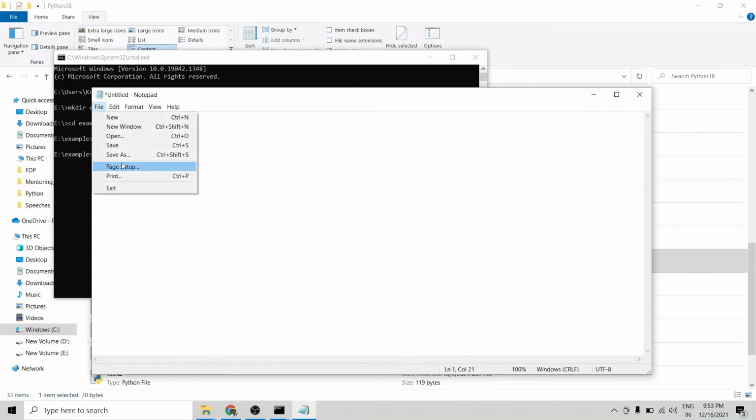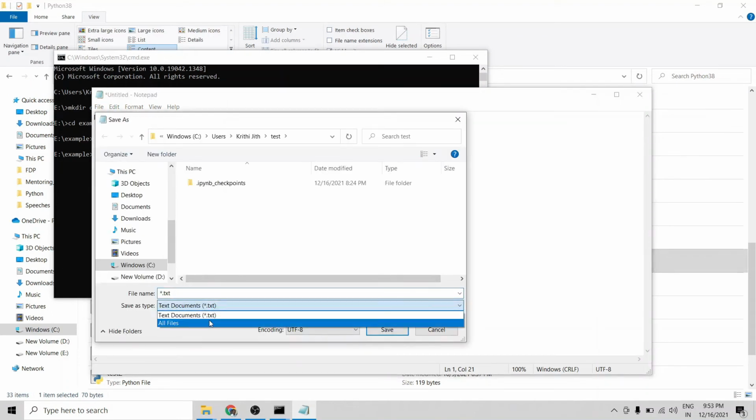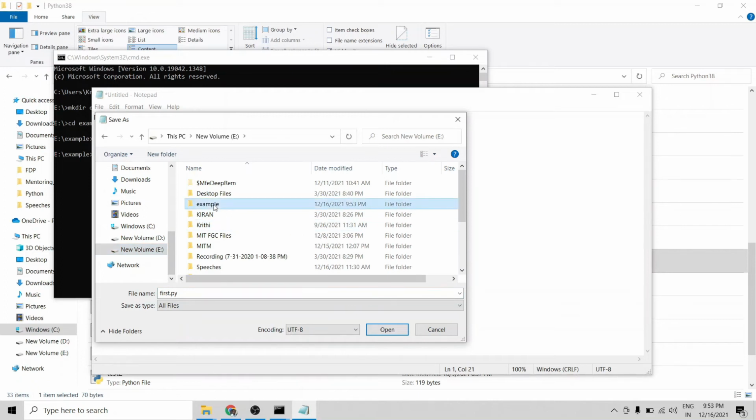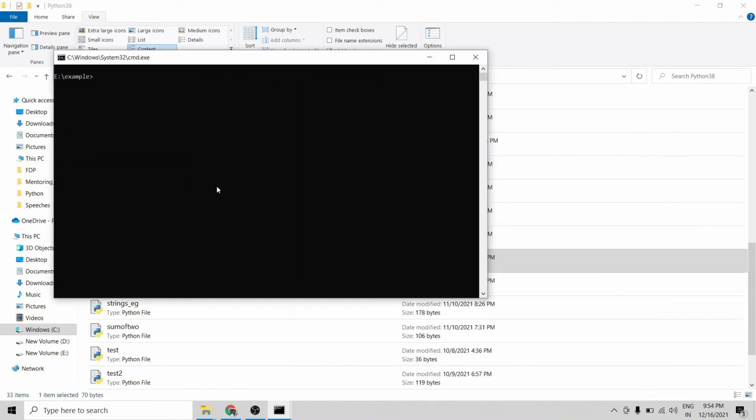Click on File, Save As, All Files, first.py. So go to the E drive example folder and save it. In order to compile the program, type py first.py. So you got the output. So this is how you can create programs from the command prompt itself using Notepad.